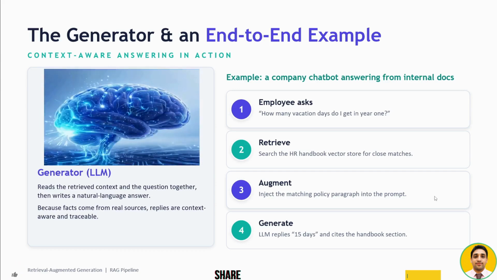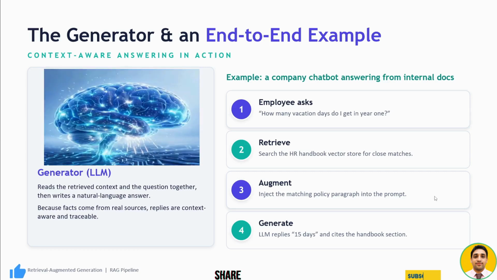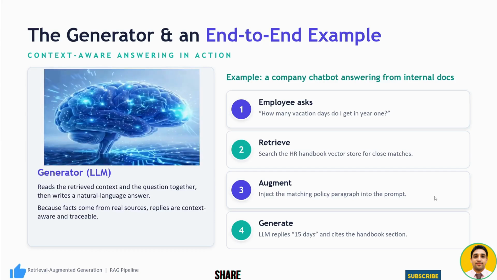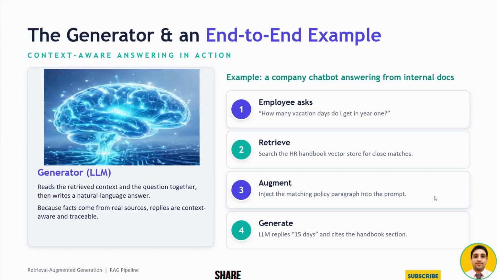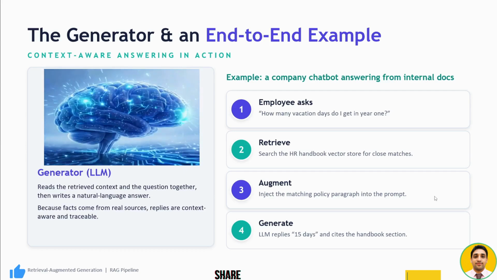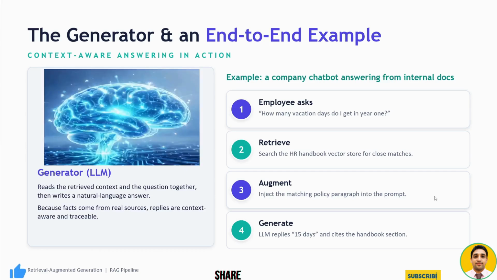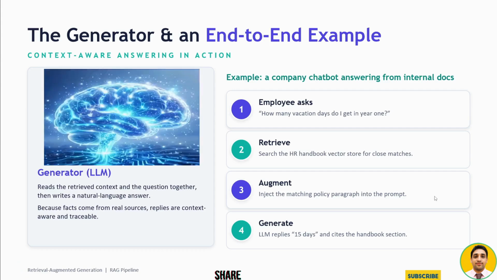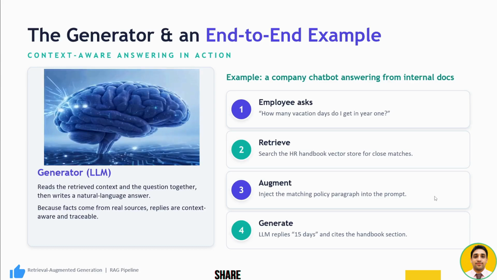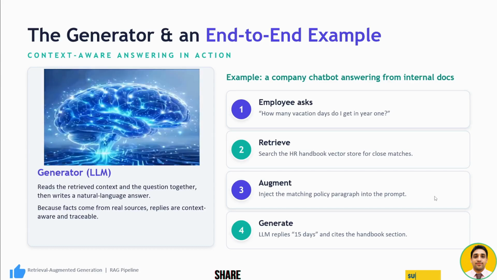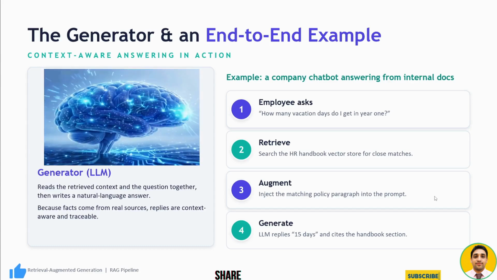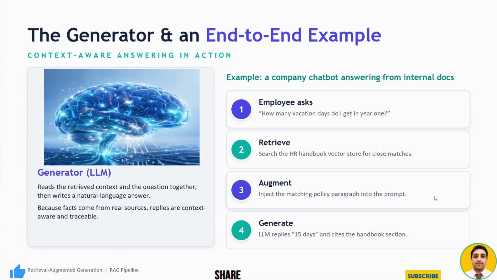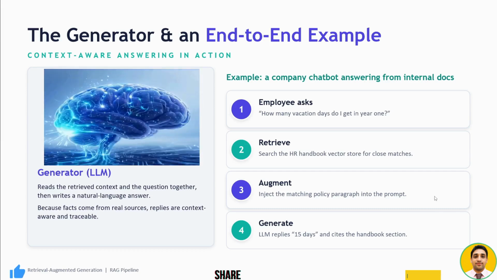To make this concrete, let's walk through a complete end-to-end example using a company chatbot that answers questions from internal documents. Imagine an employee asks, "How many vacation days do I get in year one?" In the first step, this question is captured as a query. In the second step, called retrieval, the system searches through the company's HR handbook, which has been stored inside a vector store, looking for the sections that closely match the employee's question.